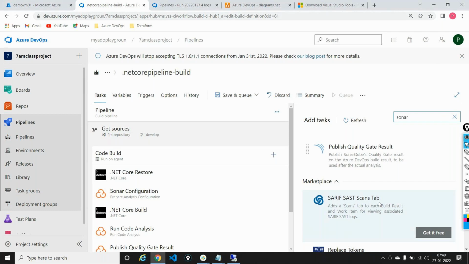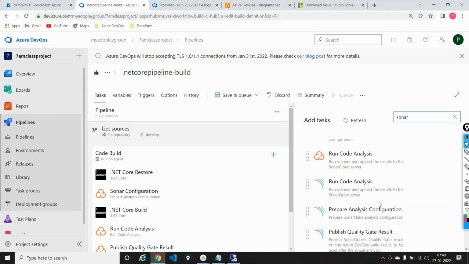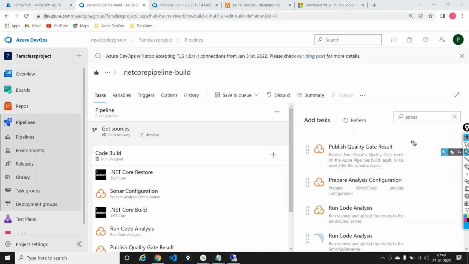It will take some time to get installed. Refresh your screen a couple of times, and you'll be able to see these three tasks for Sonar getting reflected on your screen. Add these three in your pipeline in the order that we were talking about the other day.